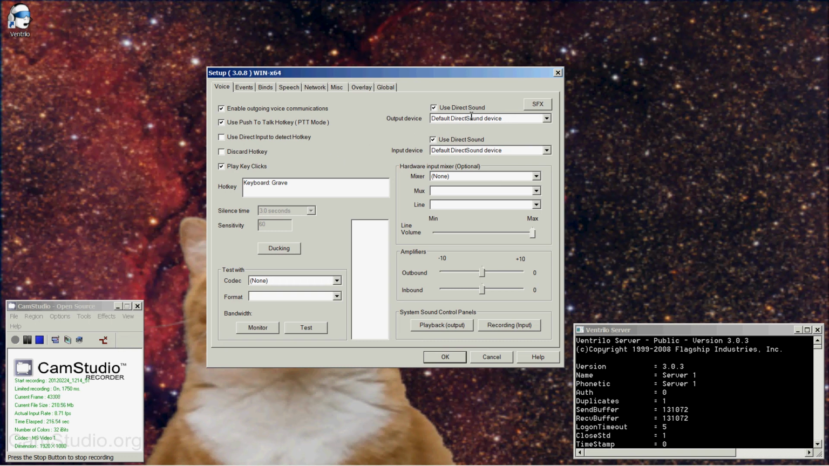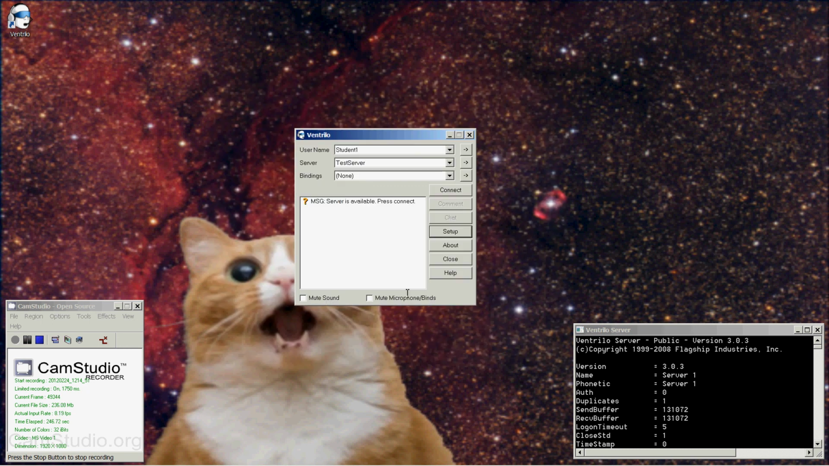This is where you would set your speakers. I have it set to default. Same thing with input. You set your microphone, default should be okay. You have amplifiers down here, so you have outbound, which determines how other people hear you speak, so you can lower that or raise that. Same thing with inbound. This is how you hear other people speaking to you. You can lower that or raise that as well. There are a bunch of other settings, but you can leave those all the same. This will work perfect just the way it is.